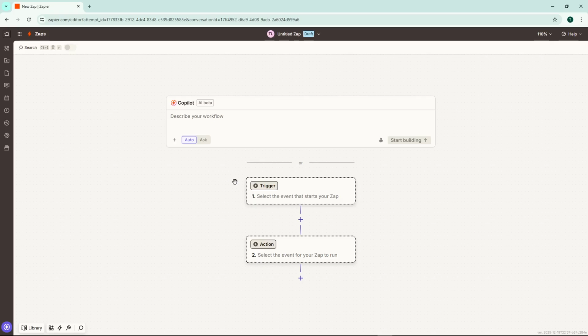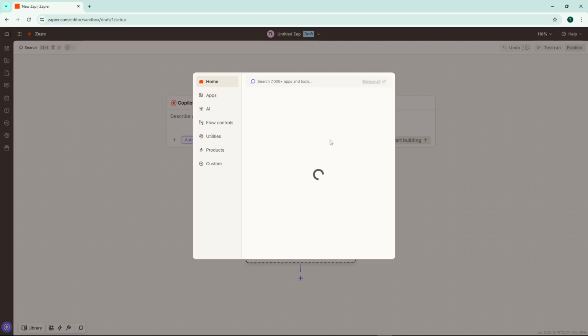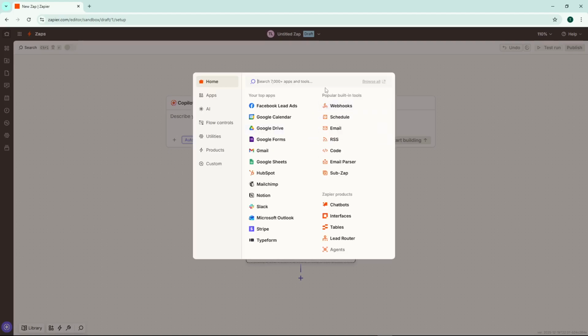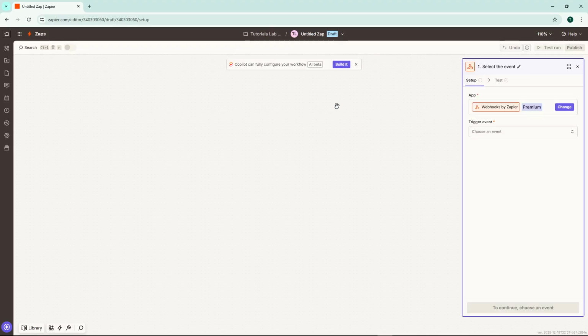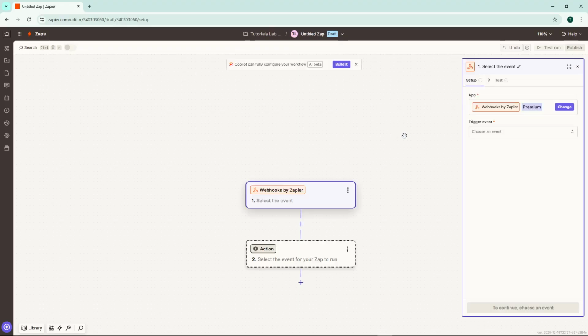Now, in the Zap editor, click on the trigger button. The trigger is what starts your Zap, essentially telling Zapier to listen for incoming data. From the menu that appears, select webhooks. Webhooks are incredibly useful because they allow external applications to send data directly to Zapier in real time, which then triggers the rest of your automation.